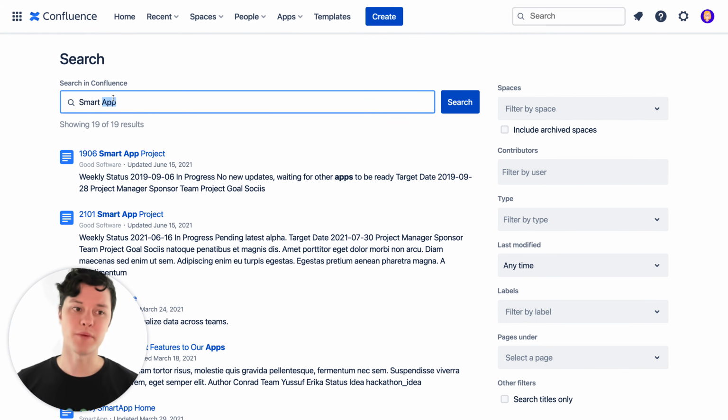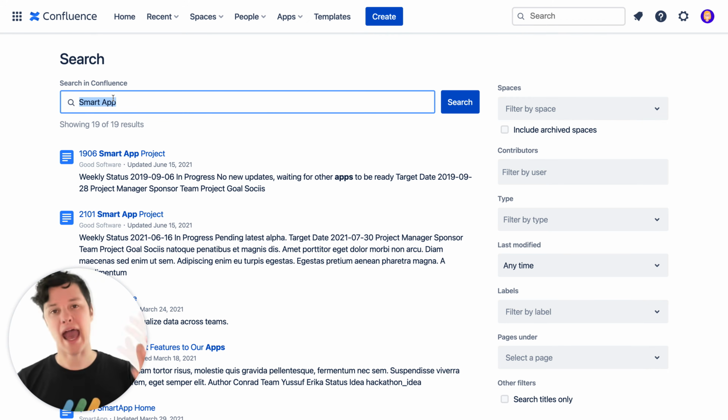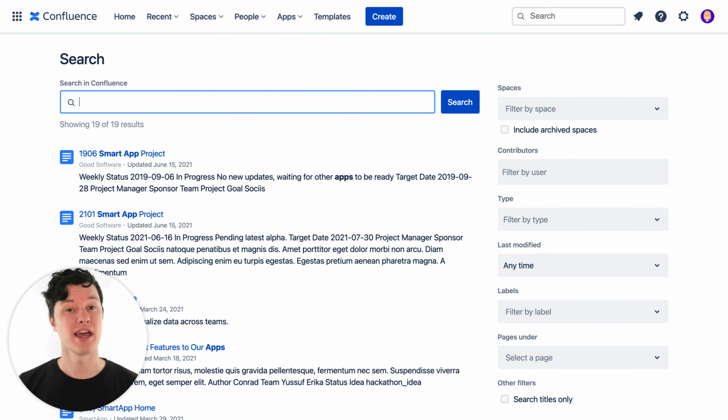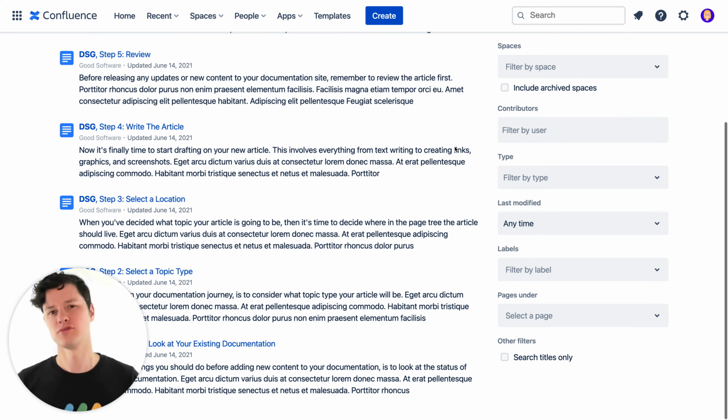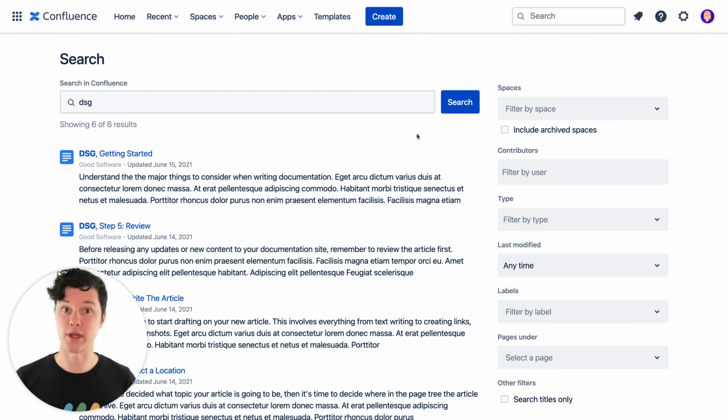So we have another video where we talk about how you can sort of hack the page titles you use on pages to make filtering much, much easier right in the search box. So for example, if I search for DSG and hit search here, I'm gonna see all the pages for my design style guide. Jump over to that video to learn more about how we do that.